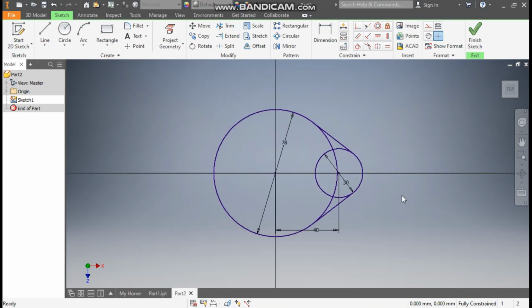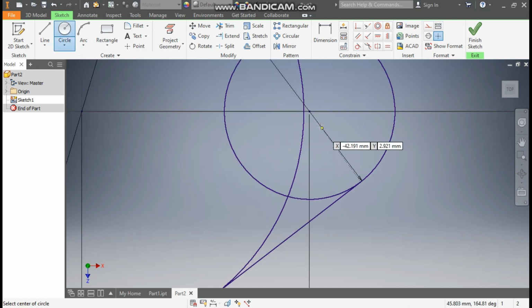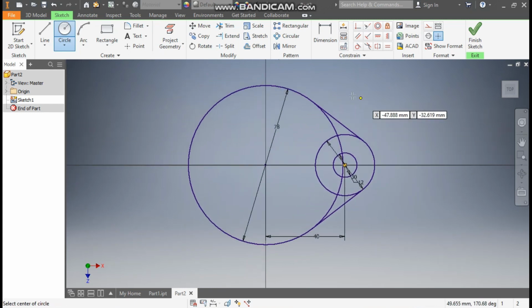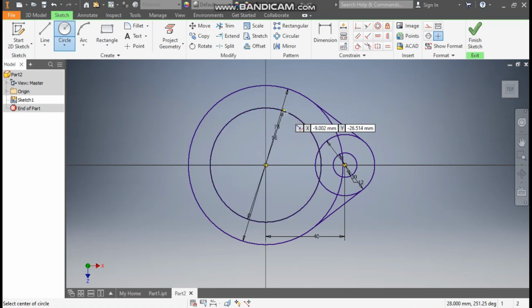Okay, now here go to circle command once again, make one circle at this center point of diameter 12. Okay, enter. Now here from this center we will make one more circle of diameter 56 mm. Enter. Now here I want two more circles at 45 degree. So here go to line command, select this point and here select this. Okay, and here we will make a center line and escape.